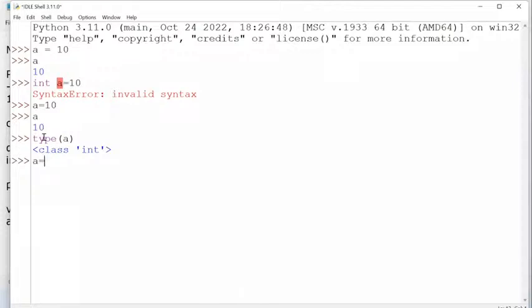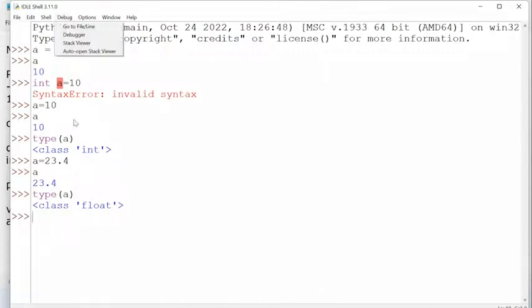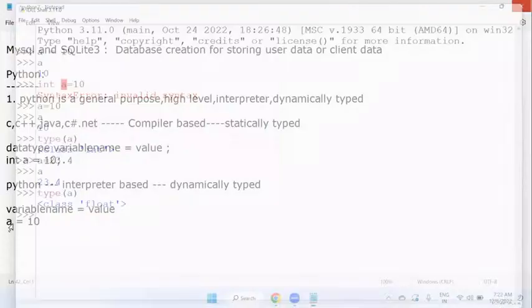And even if I declare a is 23.4 and a is printing, and type of a is what actually? Float type. So like this, based on the value, the data type will be decided internally. So we need not specify any data type in Python. You should only focus on the value which you want to assign, then based on its value, the Python interpreter will decide the type of the variable.